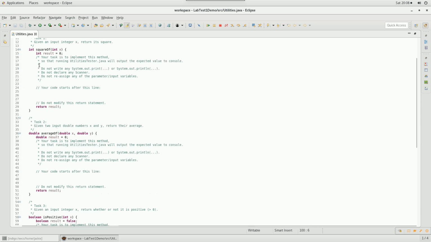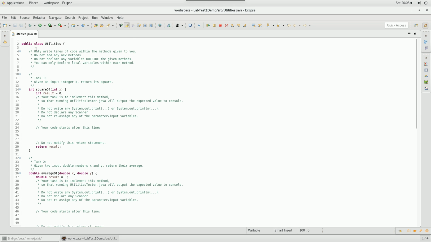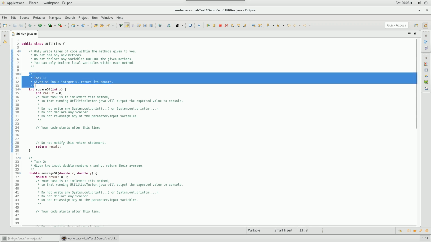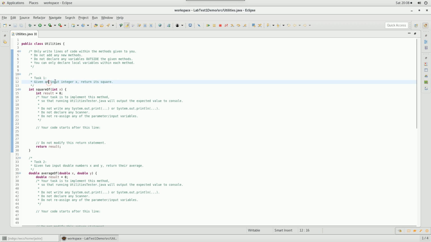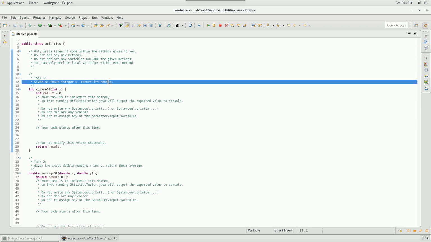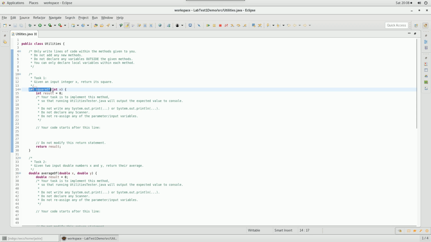So for the first one, let me just go over it very quickly and I'll explain on the iPad. Basically these comments over here tell you what you're supposed to do. They simply say task number 1: given an input integer x, what we want to return is its mathematical square. If you give it -2, the square should be -2 times -2, which is 4. Now I will explain the anatomy of the method in just a moment. This is something that will be given to you, so you don't have to worry.